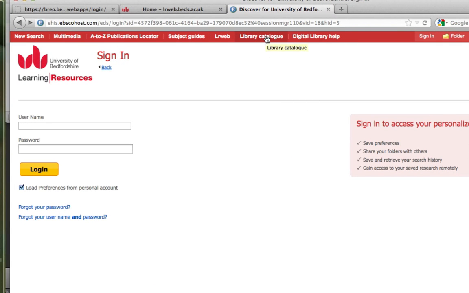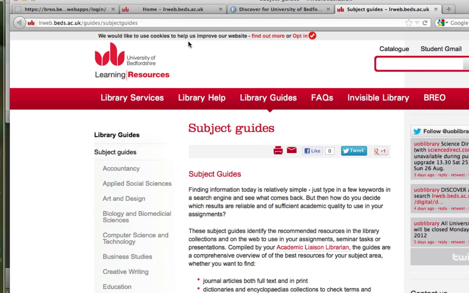At the top of the screen as well, on this red bar, you've got quick links back to the Learning Resources website, to the library catalogue. If you wanted to reserve a book, for example, you could use the library catalogue link there to do that. And of course, you've also got a link to the subject guides.